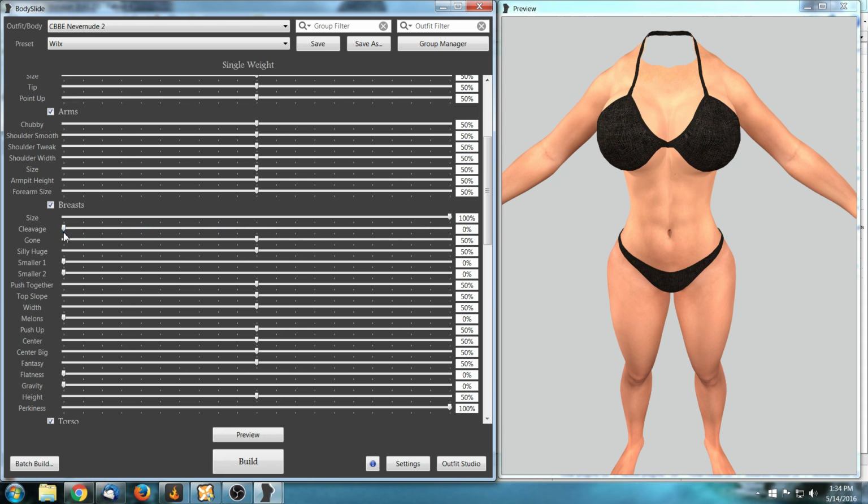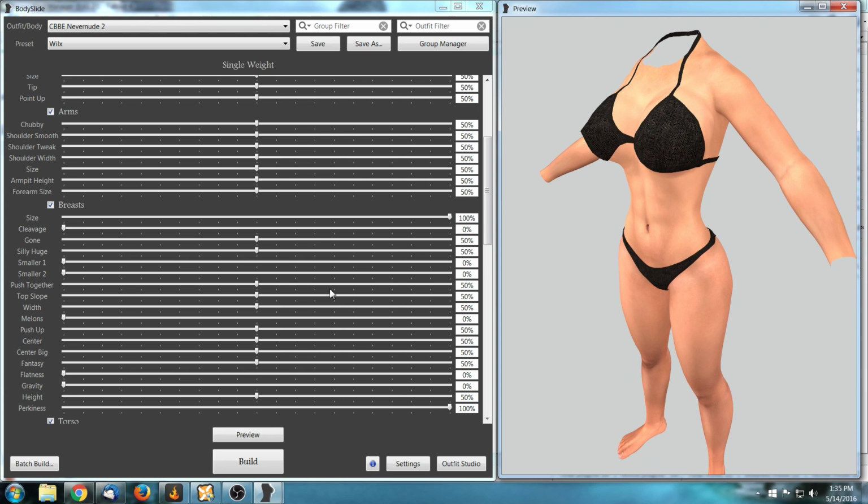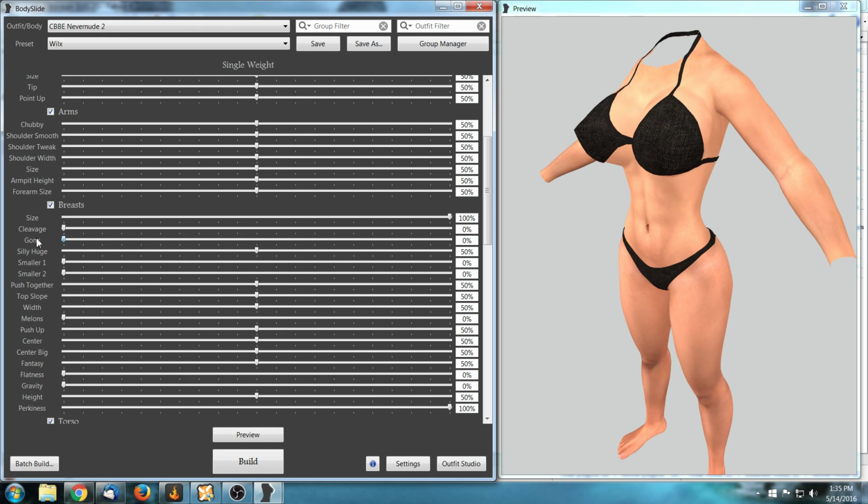So that's when a girl's got a bra that pushes her breasts together. So if you like that look, you can push the breasts together with this. I liked it to look a little more natural. Gone. Again, this is same thing as it did before with the nipples, making how pointy they are.